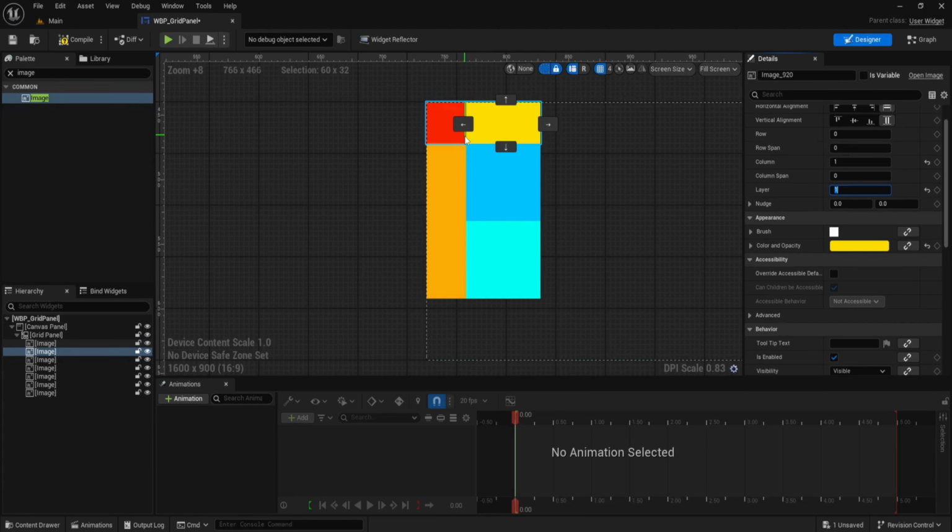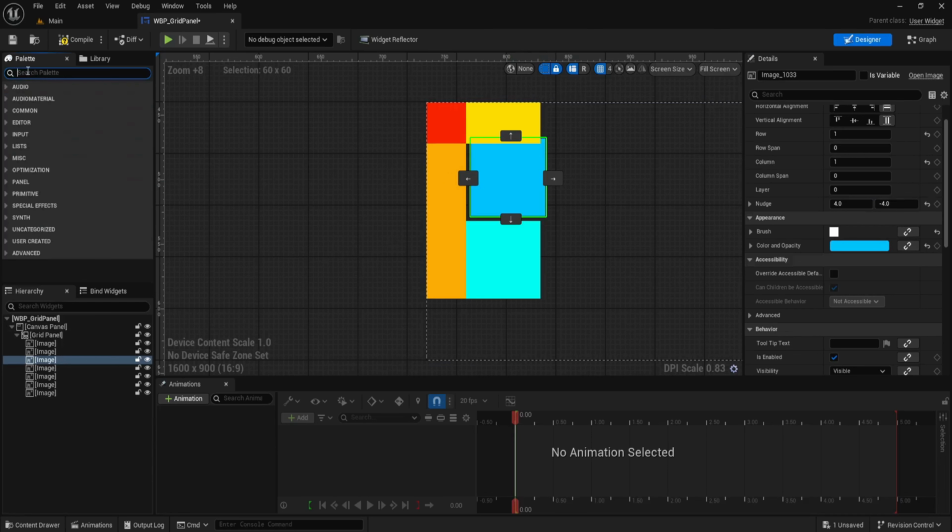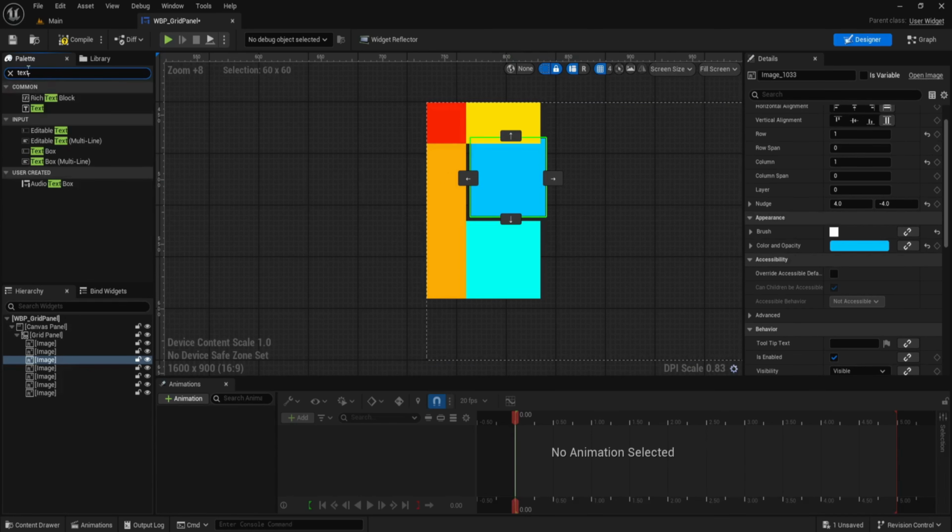You can also move or nudge any image for pixel perfect placement. For example, select the blue image and in Slot, Grid Slot, set nudge X to 4 and nudge Y to -4. This shifts the blue image slightly so you can fine-tune its position inside the cell.